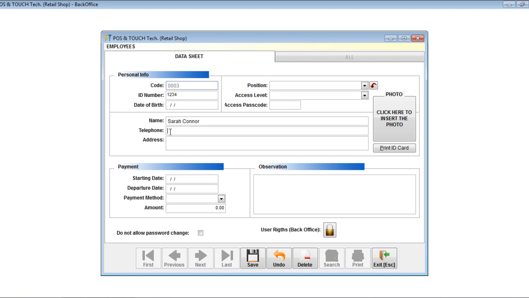You can set up a telephone, an address, a starting date, whenever the employee started working at the establishment, payment method, or you can just enter the amount of the salary. You can add observations. You can write here whatever you want related to the employee. You can also upload a photo and print a very simple ID card for your employee.